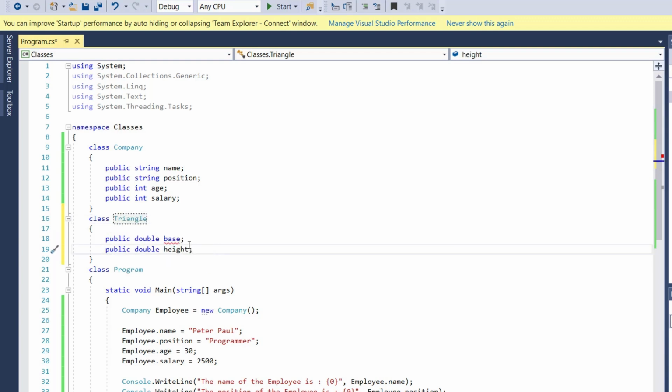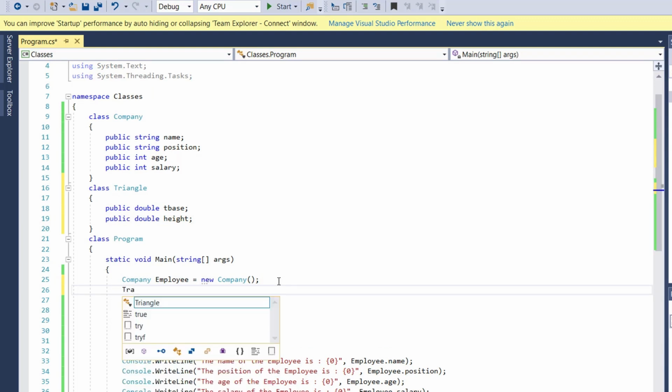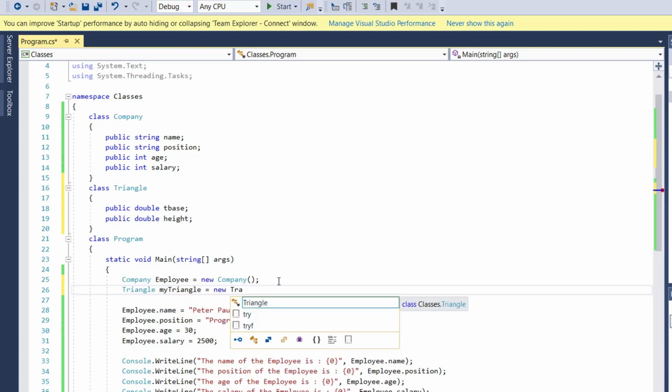Alright, so we want to calculate this. So we have what is called a base in C#. Can you see that? You can just go ahead and call that T-base, so you can escape that error that will come up very soon. Alright, now go right inside here and call it class Triangle. Then you give it a new name, and let's call that my Triangle equal to new Triangle.